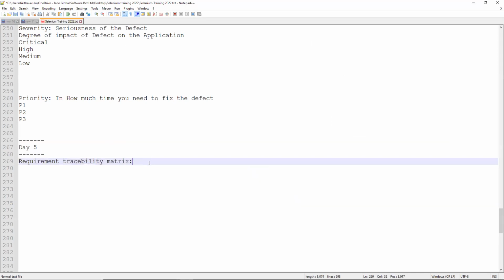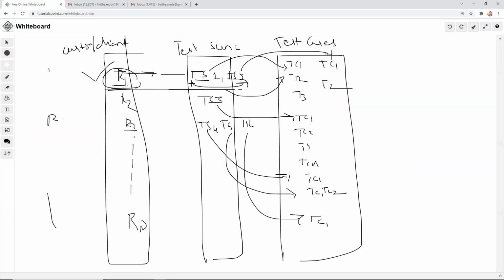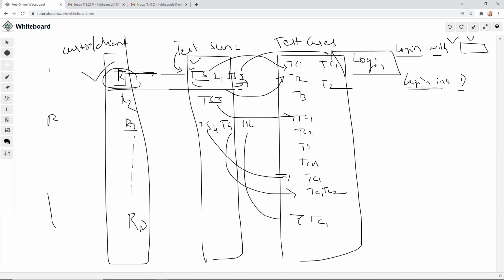Yes, for requirement 1, we can have so many test scenarios, like test scenario 1 till 10 also. Suppose it is a login test case. If you take only the login test case, we have two scenarios for it. One is login with valid credentials and the other is login with invalid credentials. In login with valid credentials, you have only one test case: you give both the username and password. In login with invalid credentials, you have so many test cases.